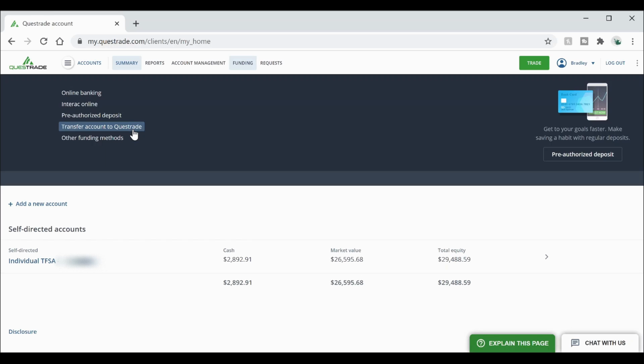Now, you can transfer an account to Questrade. Say you have an account with your bank and it's not really doing you any good over there, so you can actually transfer your whole account over. Now, there's other funding methods if you want to dive into that, if none of these apply to you.